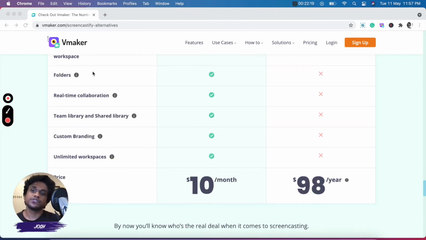Moving on, the next feature is folders. You can have folders in your Vmaker dashboard where you can organize and arrange all your videos, and you can also share those folders with your teammates. This is all possible because Vmaker lets you collaborate using its own cloud storage platform. And because Screencastify is dependent on your Google Drive for storage space, there's no collaboration available within Screencastify itself.